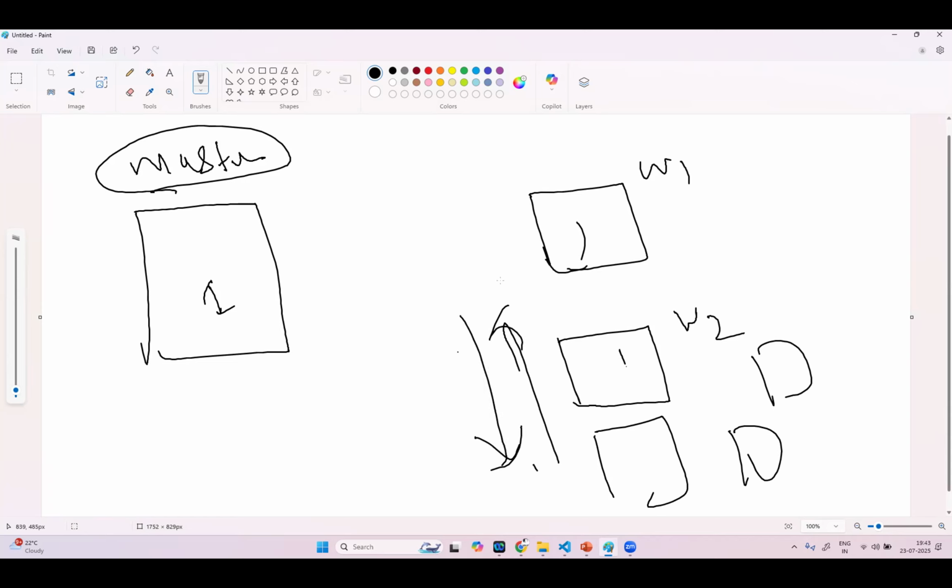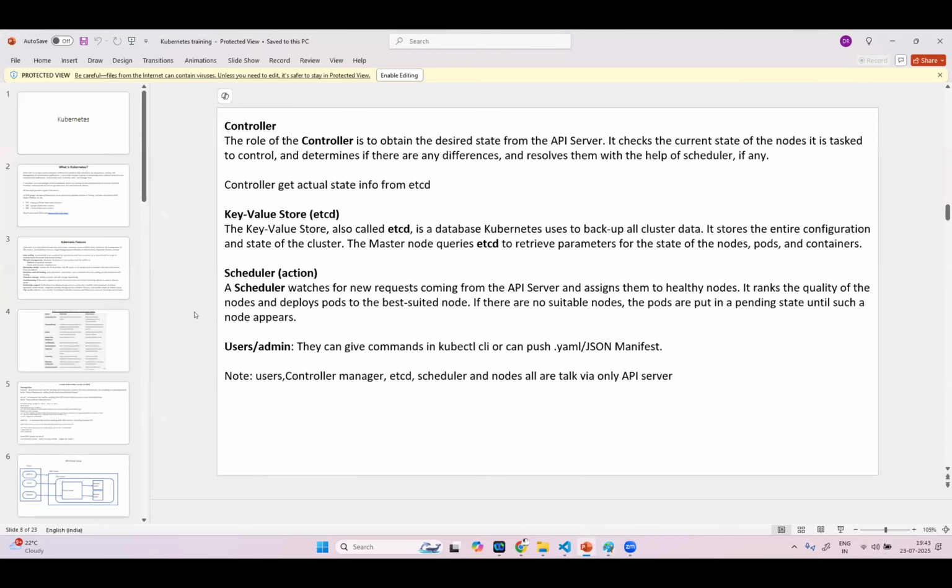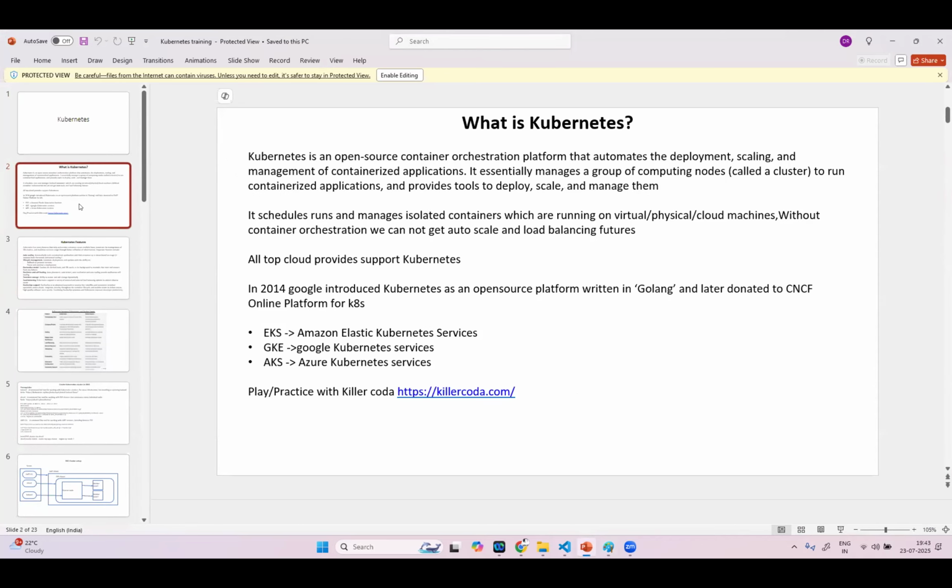First, let's understand the Kubernetes architecture. I will put up this PPT. Kubernetes is an open source container orchestration platform that automates deployment, scaling, and management of containerized applications. It essentially manages a group of computing nodes called a cluster, which runs containerized applications, and provides tools to deploy, scale, and manage them.